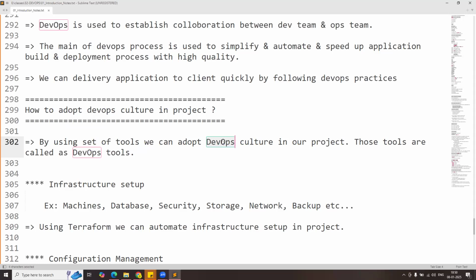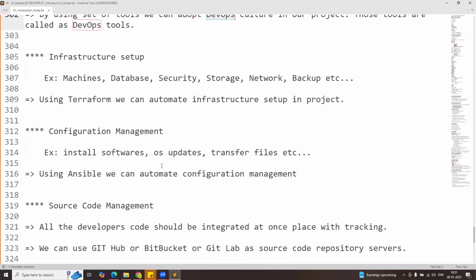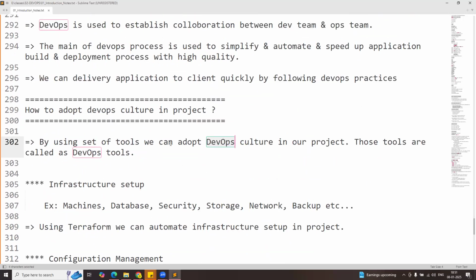So there are several tools available. If you implement these tools in the project, that is called a DevOps culture. Nowadays, every company, every project is following this DevOps culture to simplify application operations, to automate project operations, to speed up the application delivery process. Now, IT companies are adopting this DevOps culture. So now, if you want to work as a DevOps engineer, you should know how to automate all these operations by using a set of tools. The tools we are using to perform operations on the project are called DevOps tools.